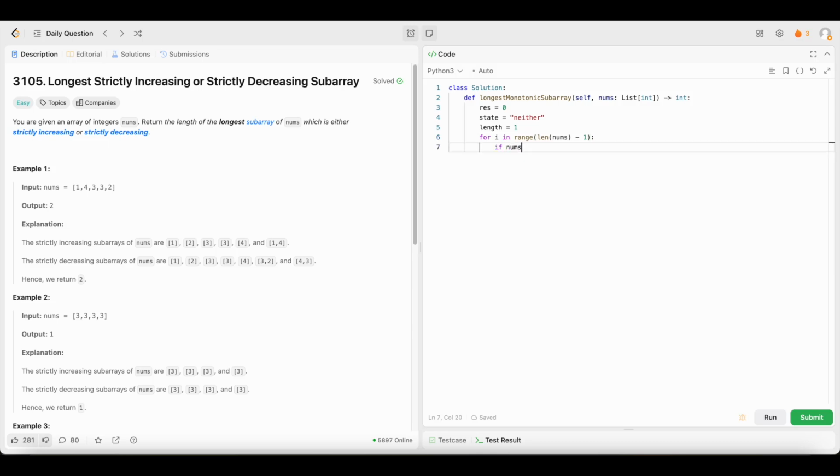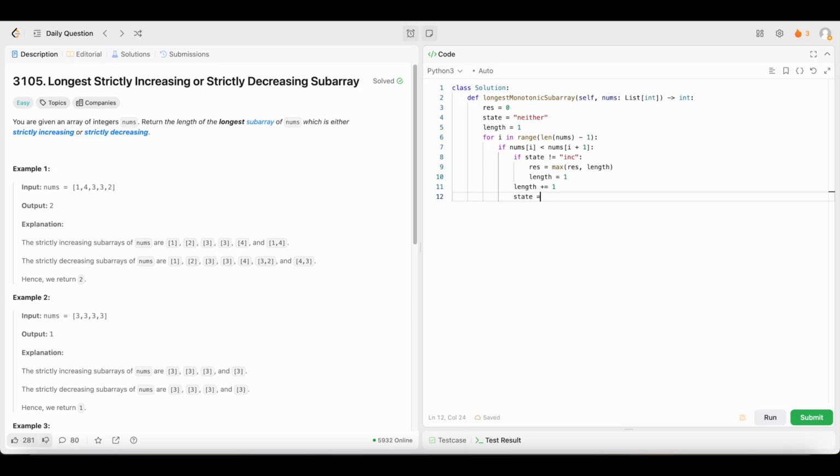If nums of i is less than nums of i plus 1, so if it's the increasing state, we need to check if we are changing a state. If the state is changing, then we need to update the result and reset the length to 1. And then afterwards, we can just add 1 to the length and set the state to increasing no matter what.